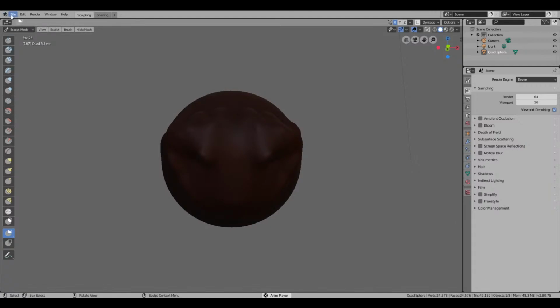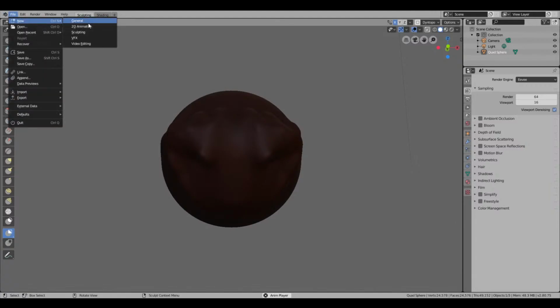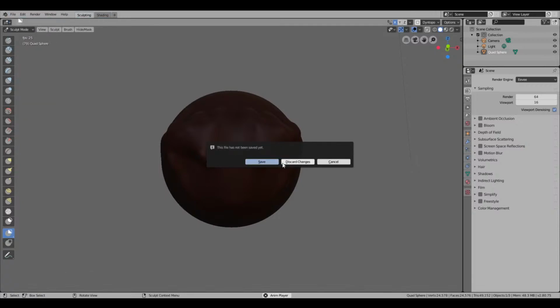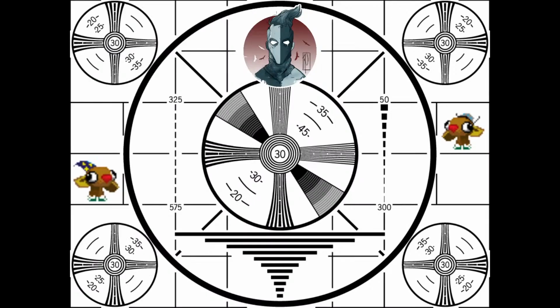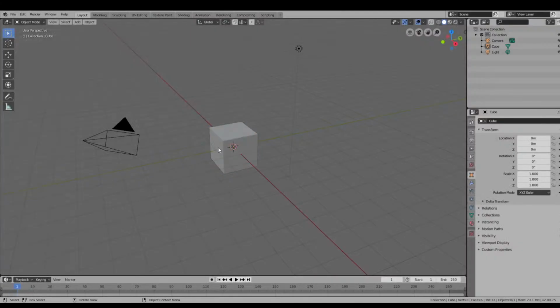So let's go ahead and start a new file here. New, general. That's fine. Discard. We don't need that. Nope, I hope that probably broke. I think it just crashed. So what just happened if it crashed? Alright, be right back. We broke Blender already. Alright, that's not a good sign. Yeah. Alright, we're back.